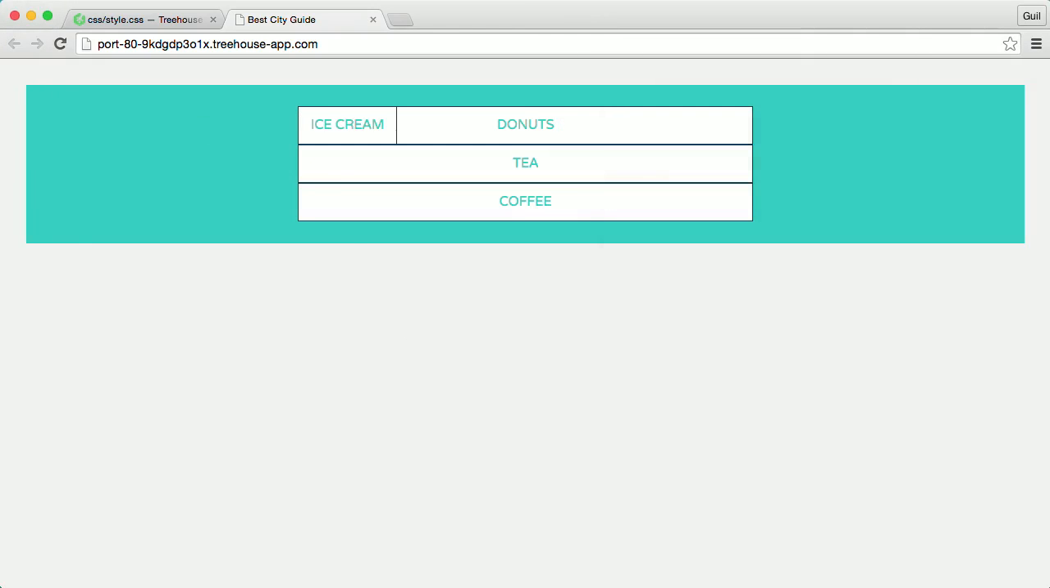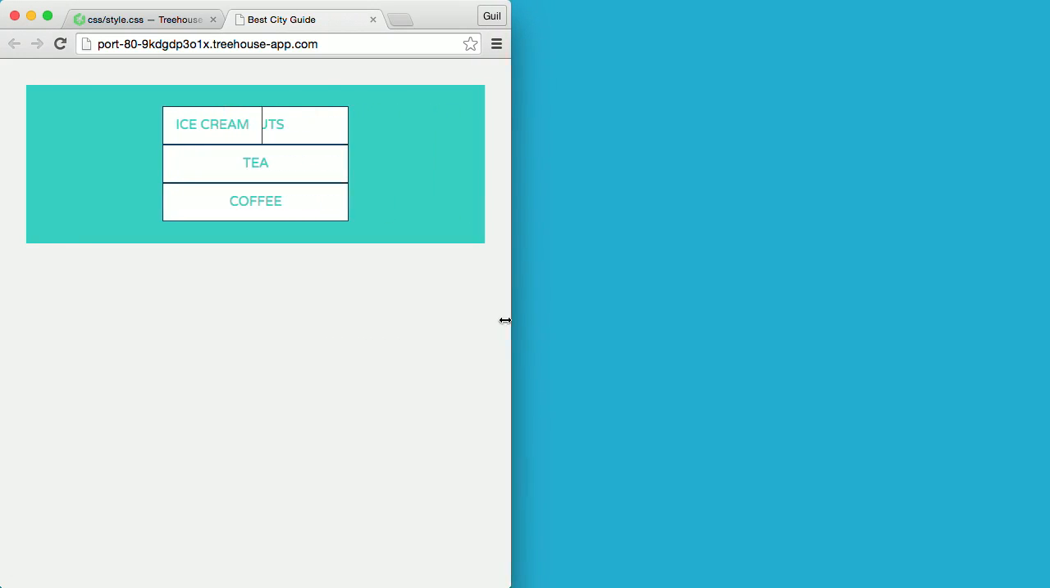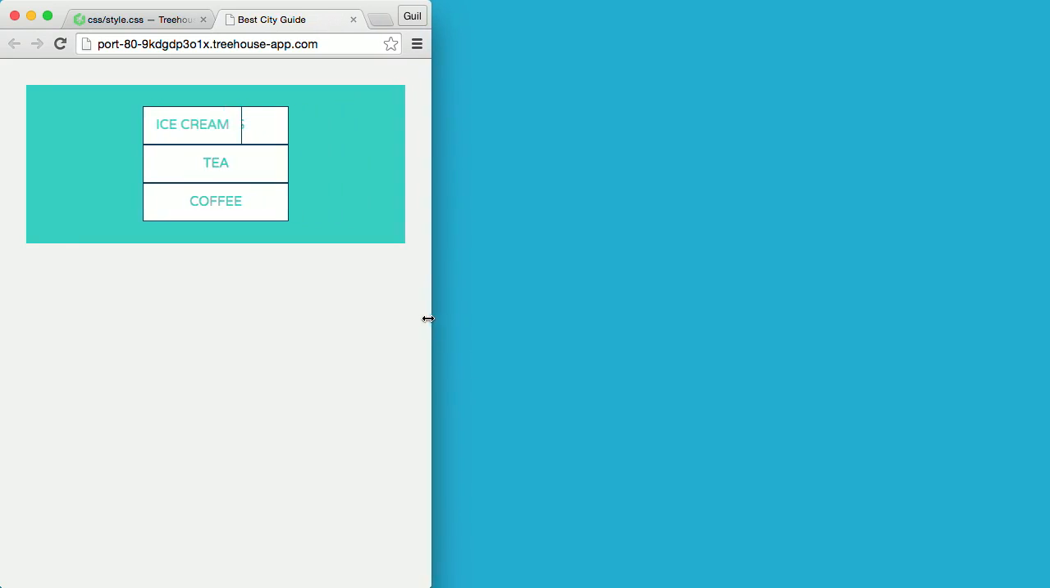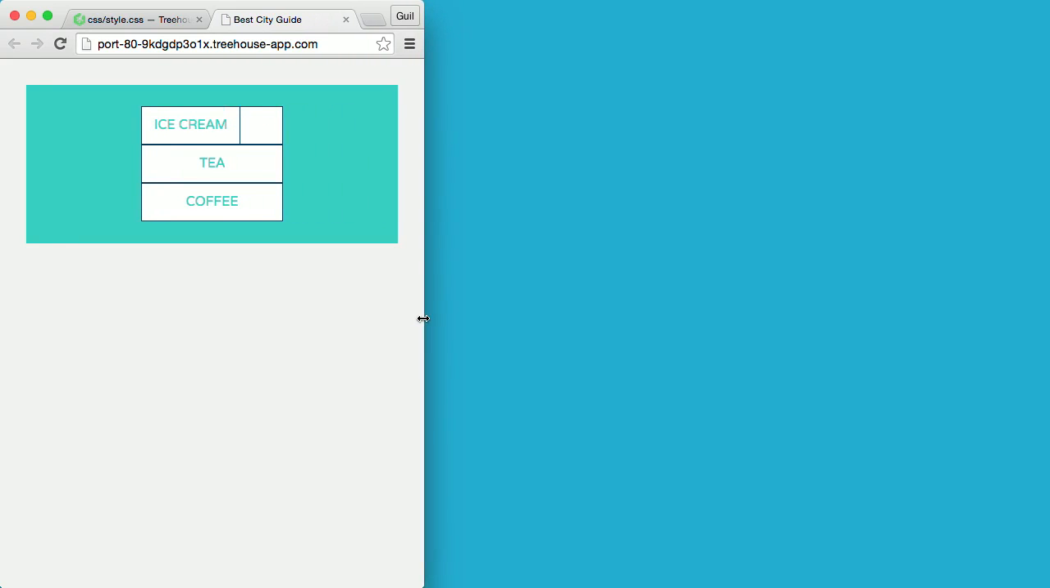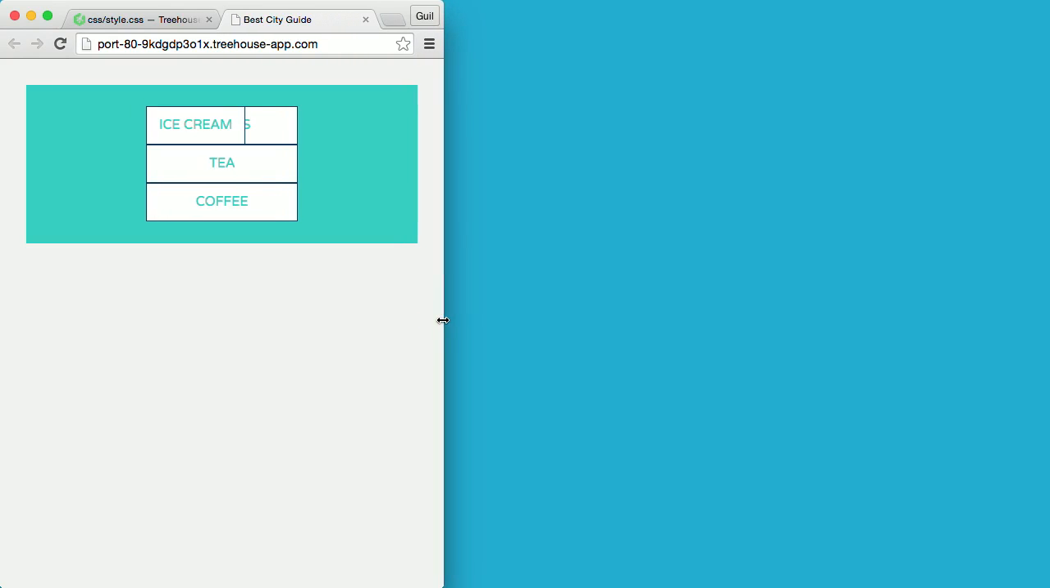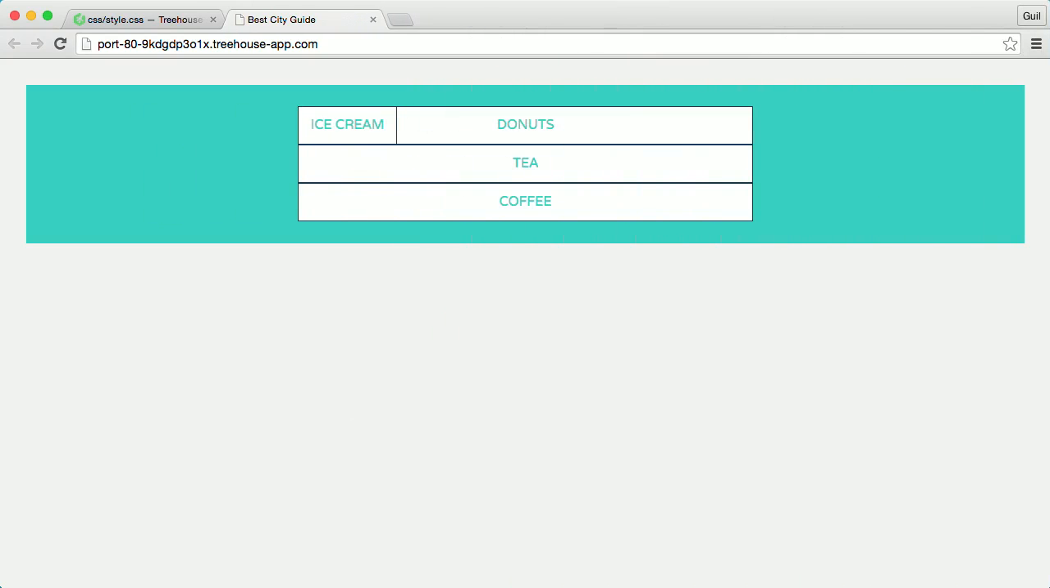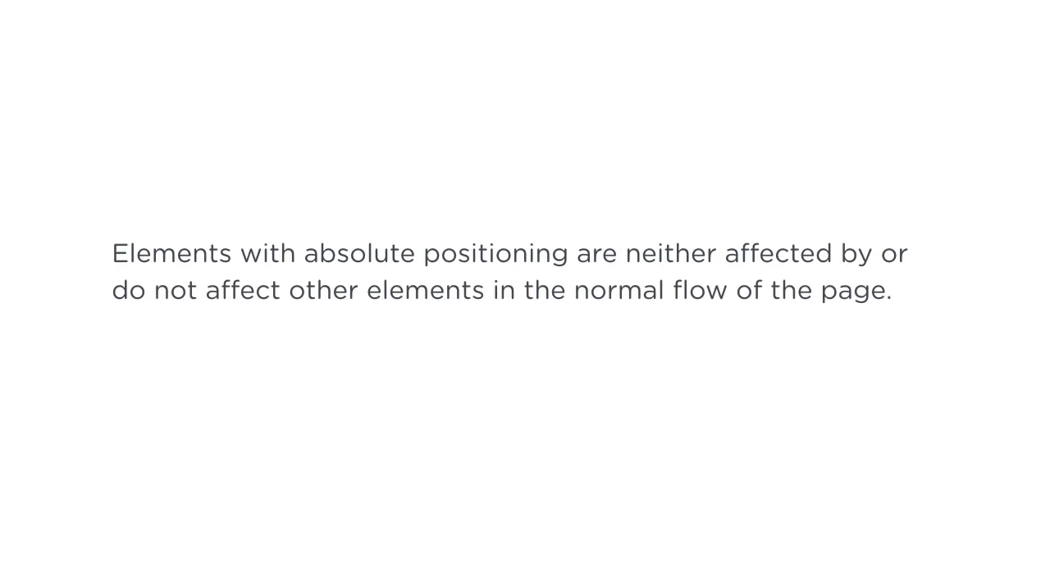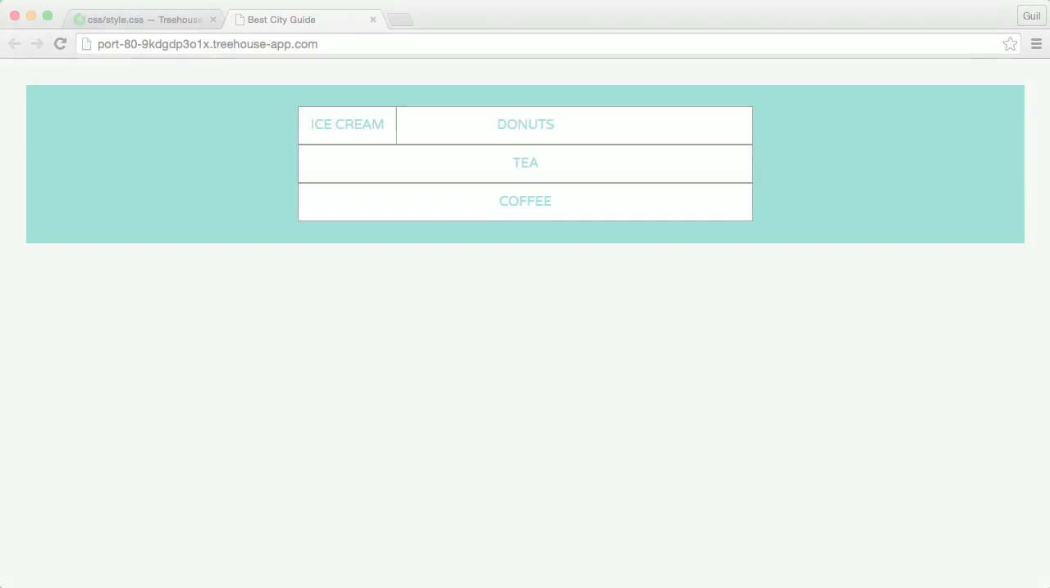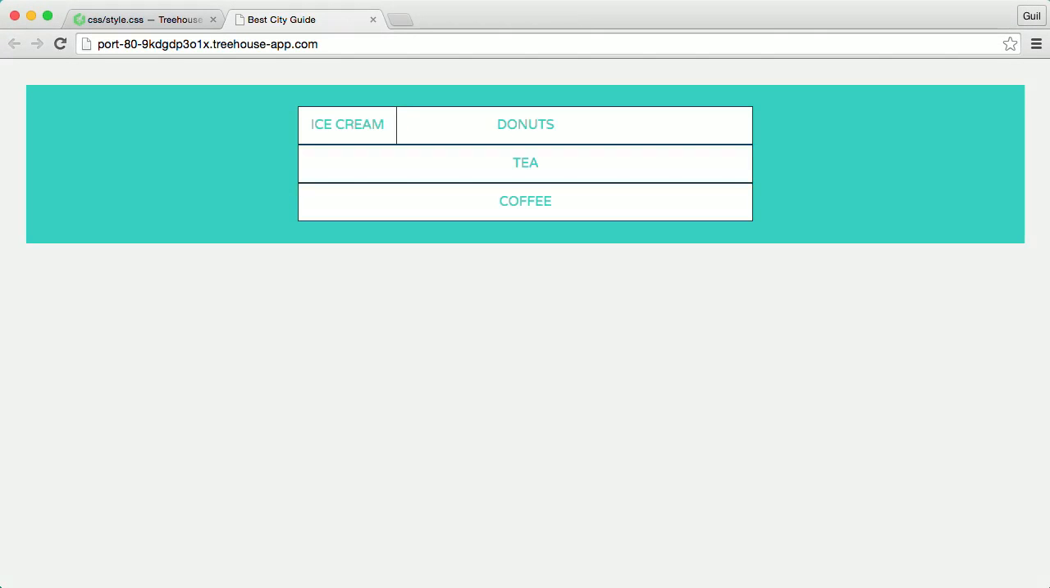And the other list items no longer honor the original space of the top ice cream item. In fact, if I resize the browser window, notice how it's positioned above the content. It's like the other content on the page doesn't even know this positioned element exists. This is the natural behavior of elements positioned absolute. You see, elements with absolute positioning neither are affected by nor affect other elements in the normal flow of the page. They're like layers in Photoshop or Illustrator. You're free to place them anywhere you wish on the page.